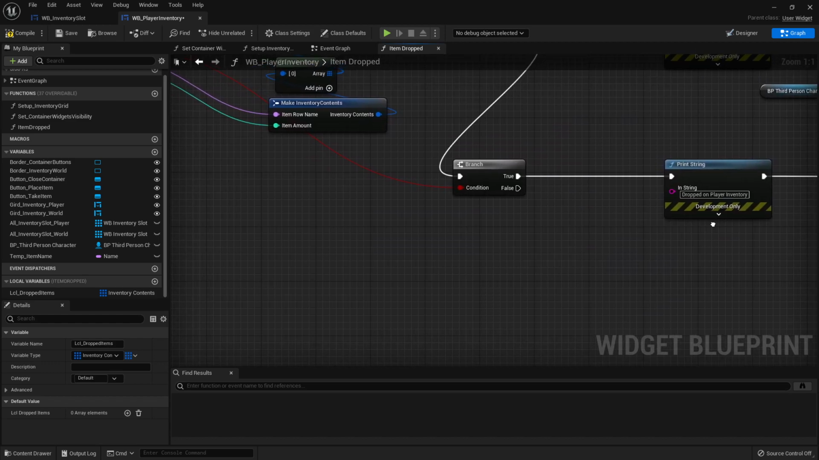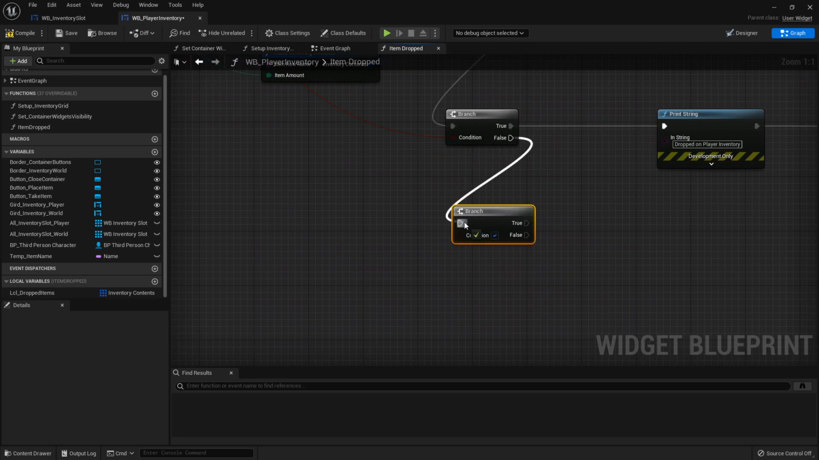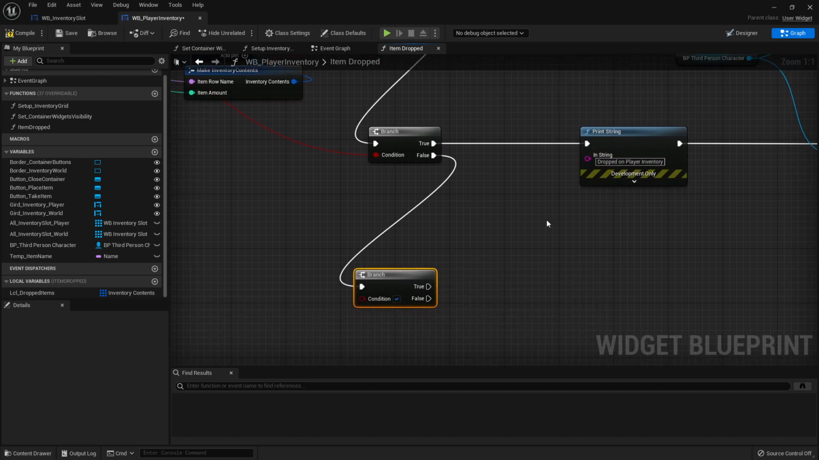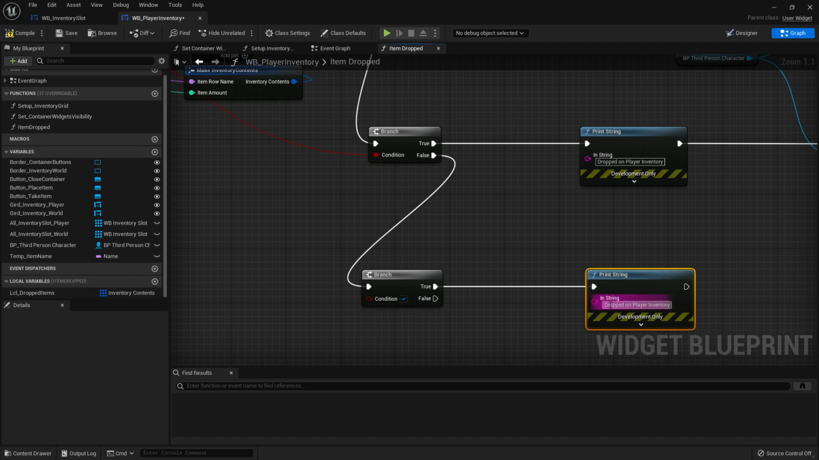So we can go back to the branch over here and add another branch. So if this one is false, it's not dropped on the player inventory and not dropped on the world inventory. So then we dropped it somewhere outside of those widgets. So in that case, we're going to say something like dropped into world, for example. So I'm going to plug this one into the true pin, and I'm going to say dropped into world.